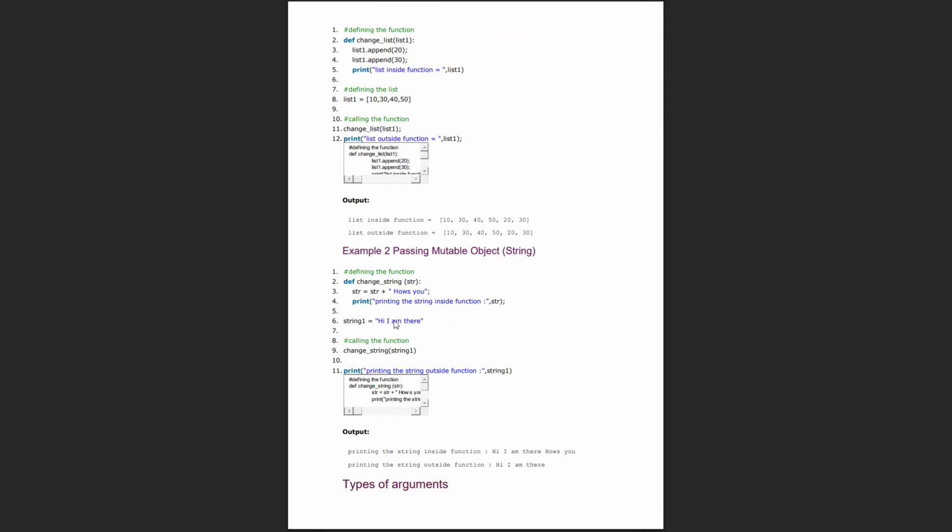Next, see, what will the print outside the function show? It will print "hi, I am there". How is it different? We are creating two different objects. By using the different objects, I am getting different outputs. Like that, we will pass different objects and we will get different outputs.